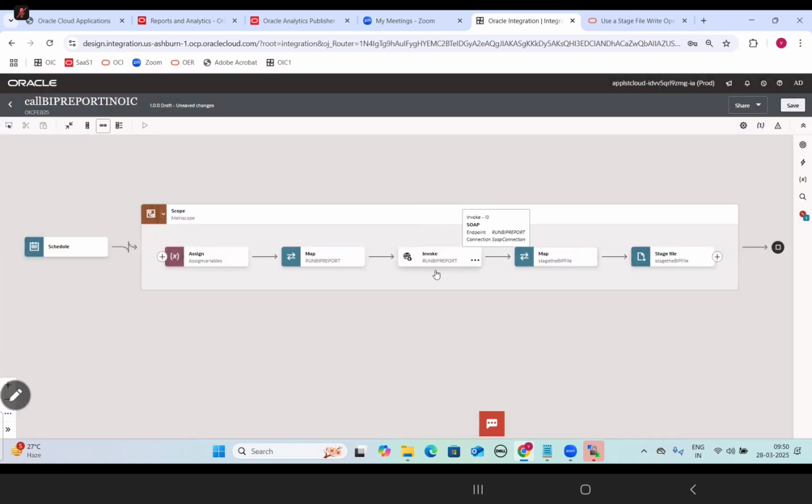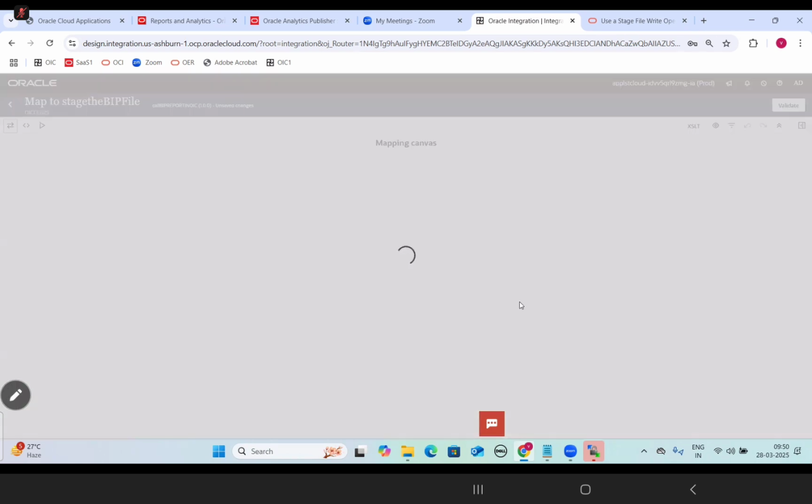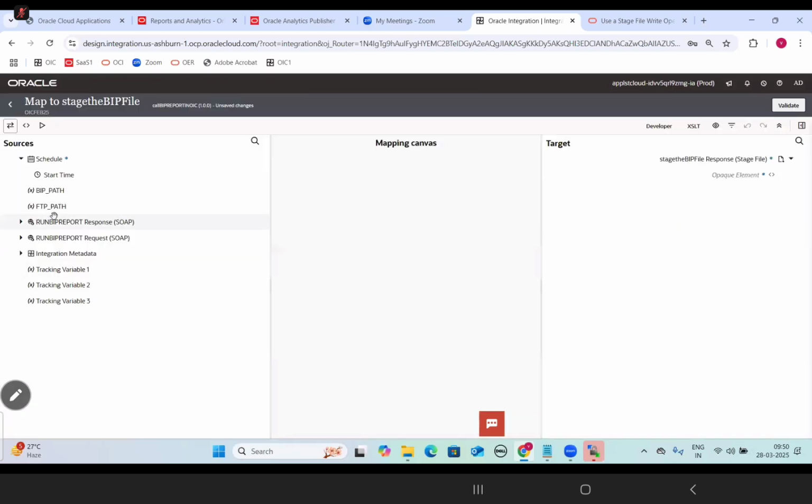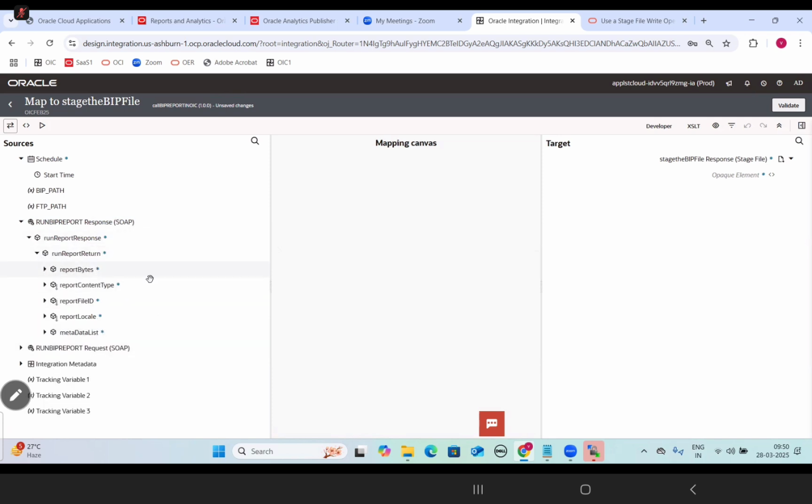And the actual output, when you run the BIP report, will be there in the report bytes. It will give the response of the report bytes. So in the mapper, what will you do? In the mapper, when you run the BIP report, it will give the response, right? That response will be there in the report bytes. That OPEC element we have already downloaded to stage, right? The sample OPEC element we have created, right?